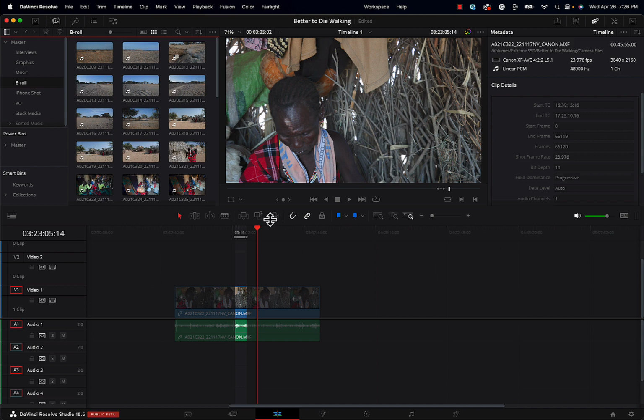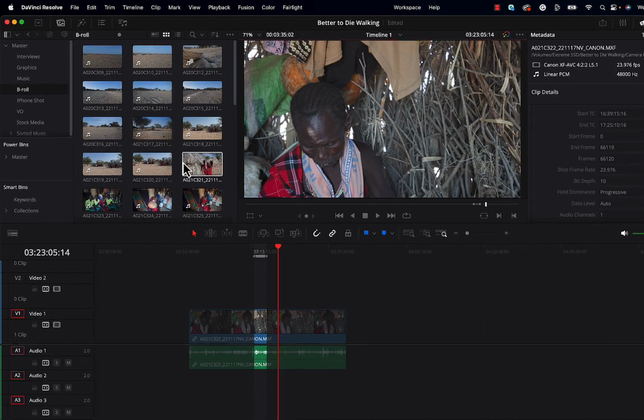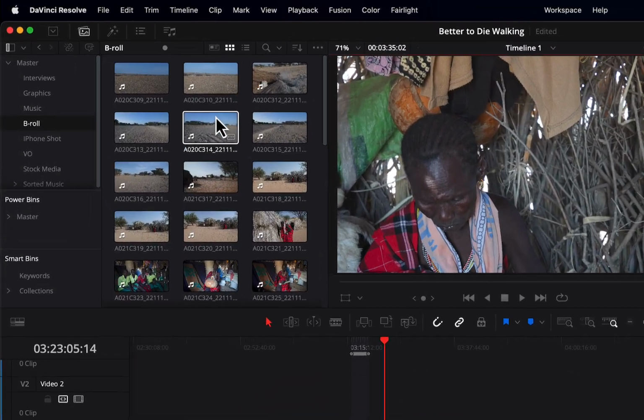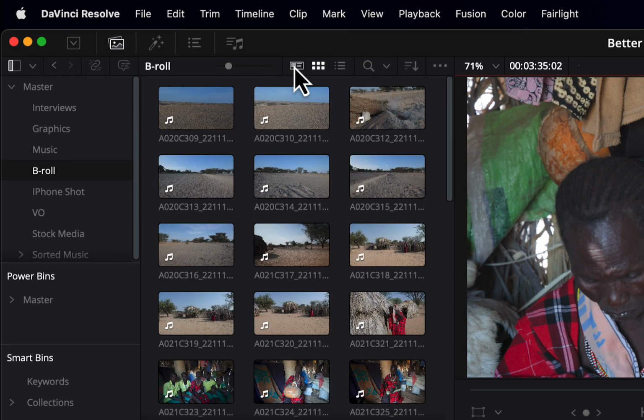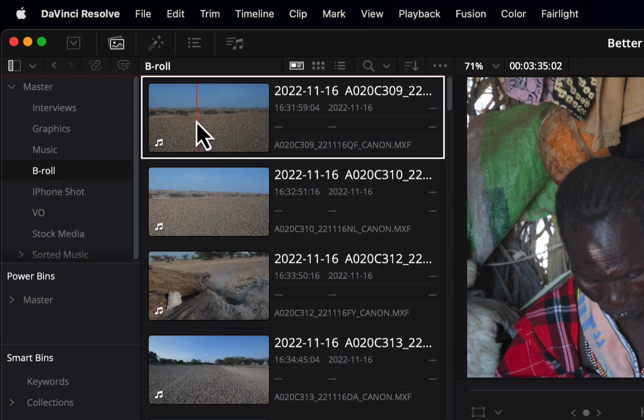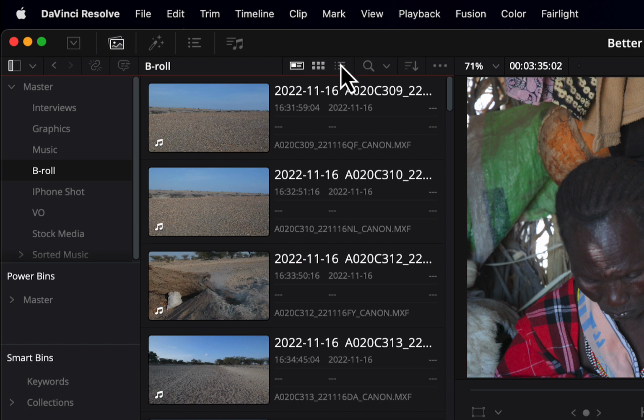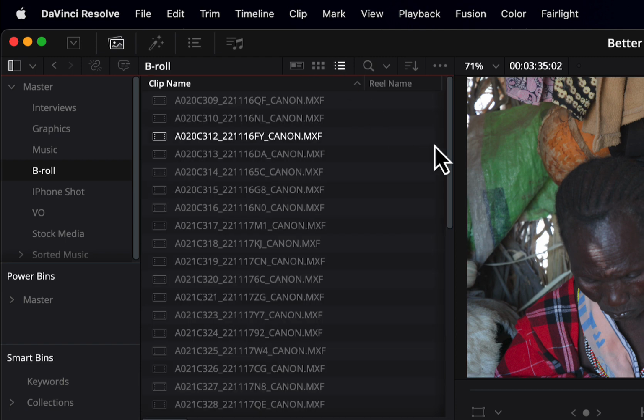Now, while we still have our media pool open here showing our B-roll clips, let's take a look at some other ways that these can be displayed. Up here, you have some options where you can show not only the thumbnail, but also some metadata about the clip itself. And we can also see them just as a text.